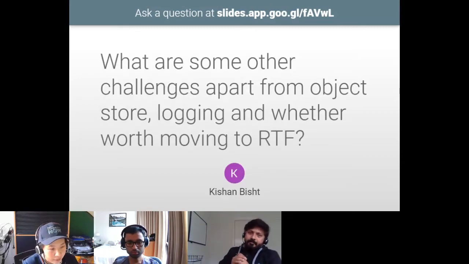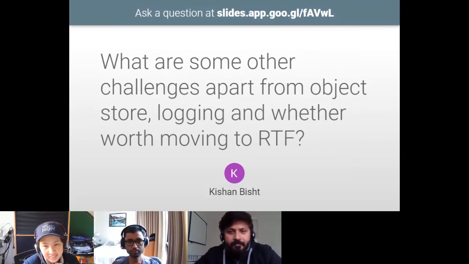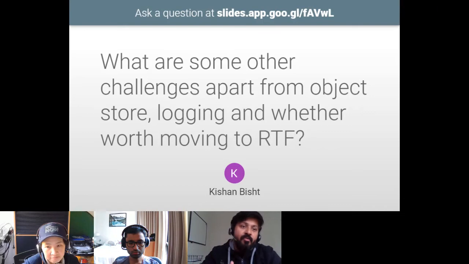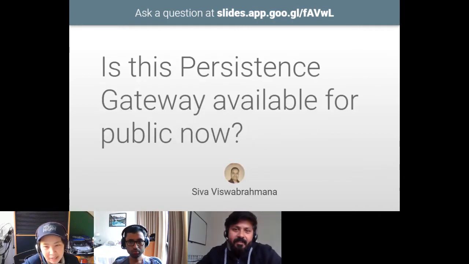Are there some other challenging parts apart from object store and logging? Yeah, there are a lot of other topics. You can look at security, which is definitely a challenge, because when it comes to TLS termination, you need to decide whether to do it at the load balancer side, within the ingress controller, or at the application side. So there are a lot of other topics when it comes to RTF and the Kubernetes environment. No worries. Need to find out more? You've got to email Shefreen.